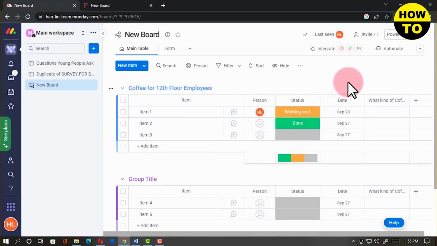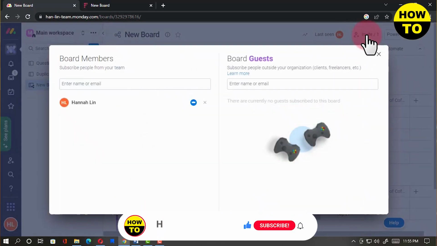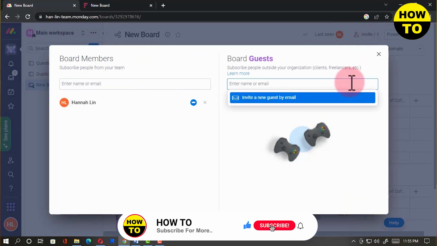Go to invite again and you'll be able to invite guests by their email or name. And that is how you invite a guest in Monday.com.